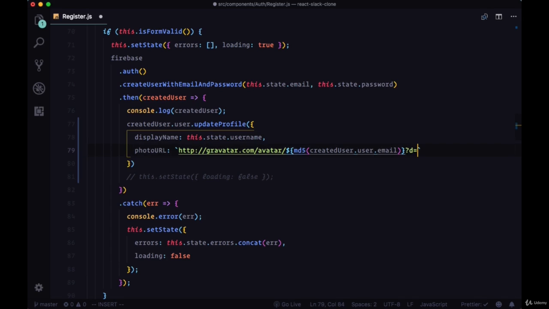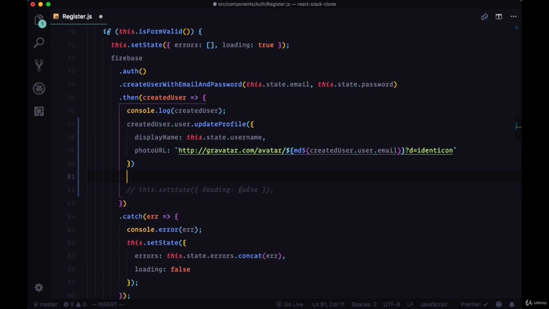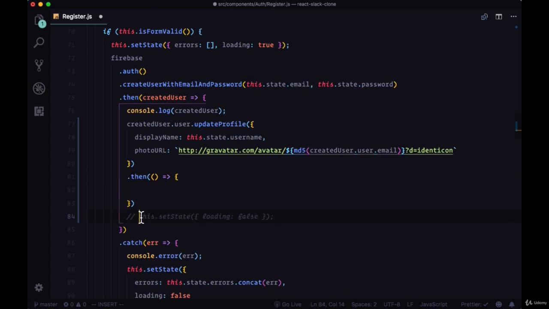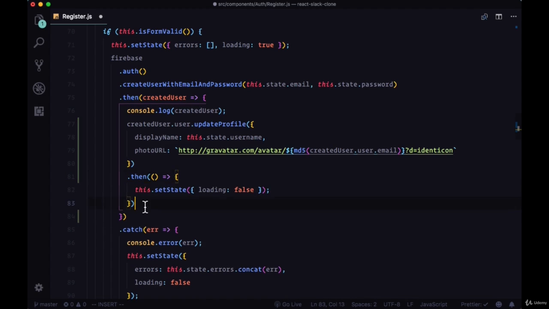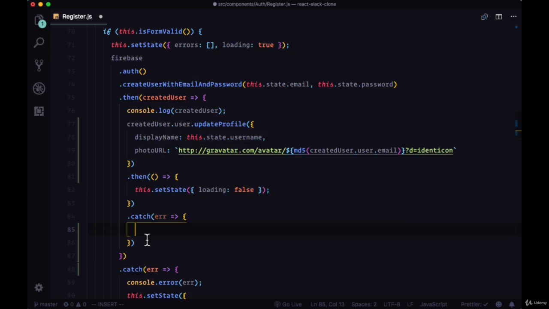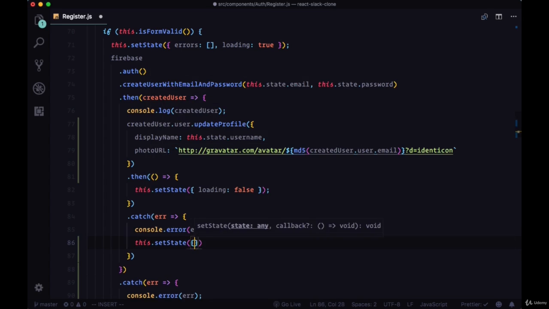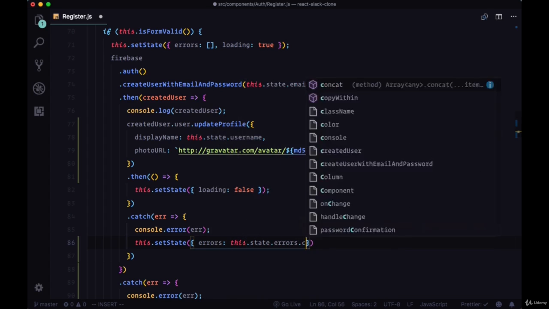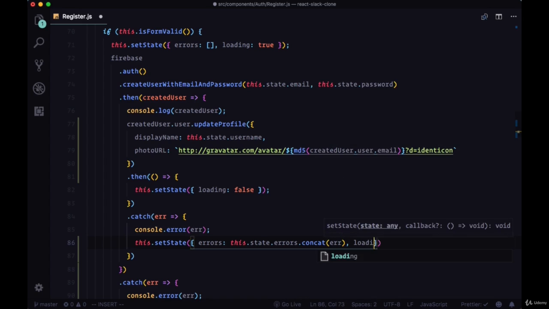Then after we interpolate this value, we'll add $D equals identicon to get an avatar image generated for each new user. We'll add a then statement after that, and within the then we'll set state and our loading property to false, and after that we'll catch any errors in a catch block, as well as set those errors in state by concatenating onto the errors array the error that we're getting, as well as set loading to false there.